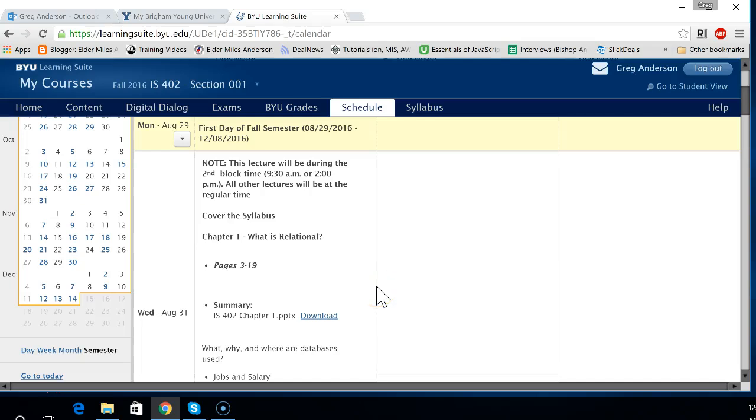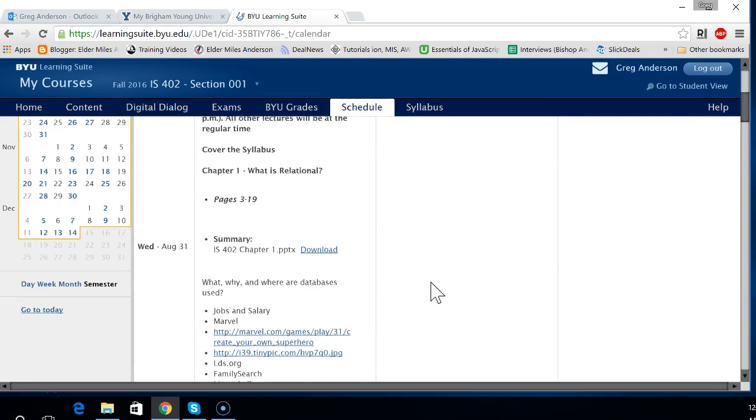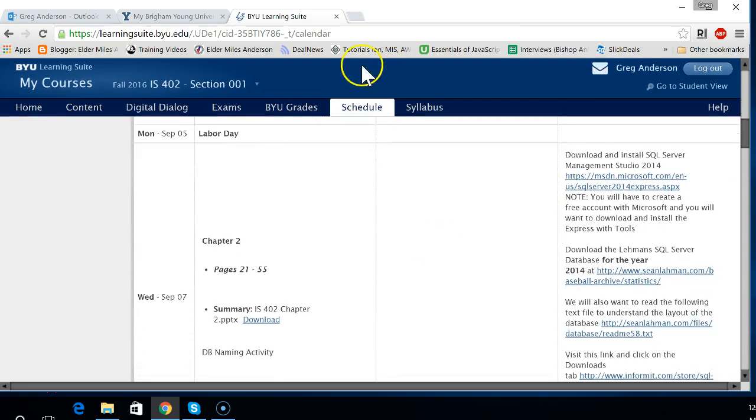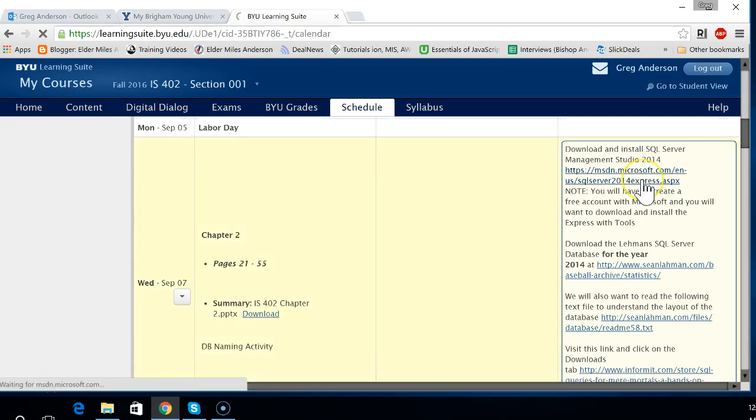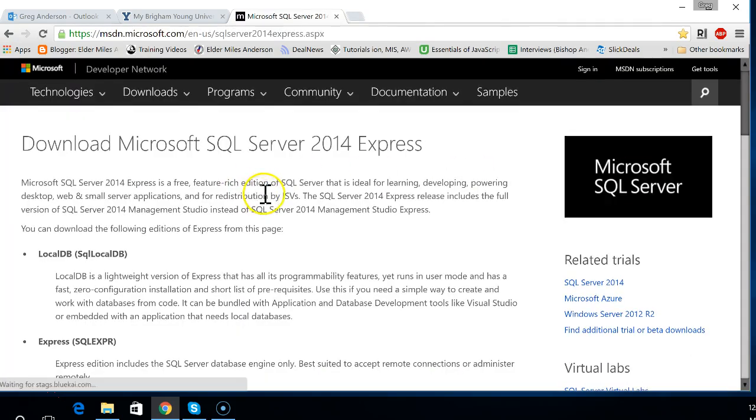The easiest way to install SQL Server Management Tool is to go to your Learning Suite for the course and then go to the September 7th day, and off to the right you're going to see a link that says Download and Install SQL Server Management Studio 2014. Click on that link and that will take you to the page where you can download the software.